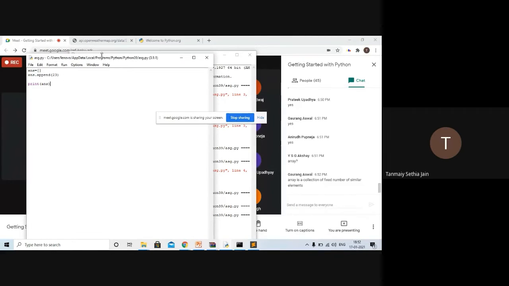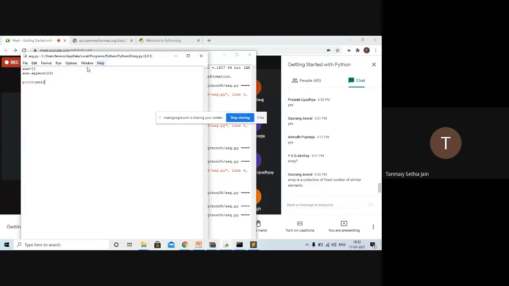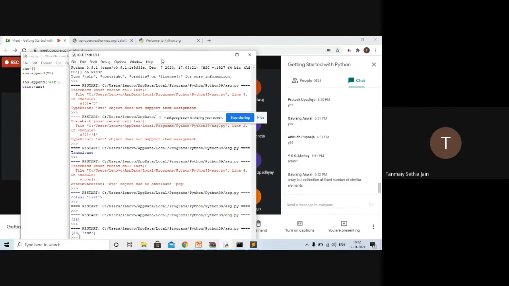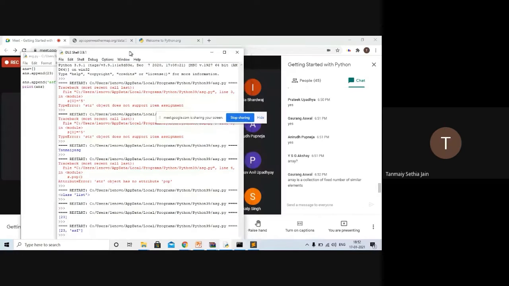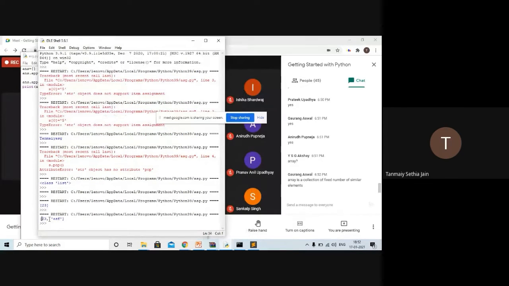Now, what actually makes it even more versatile than a vector is that you might be expecting that we can add only numbers over here. But no, we can actually add anything over here. Let's just try this. Right. So you have added a number 23. You have added a string over here. You can actually add anything over here. That is different from vector.